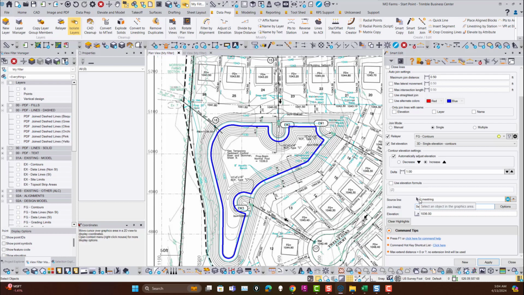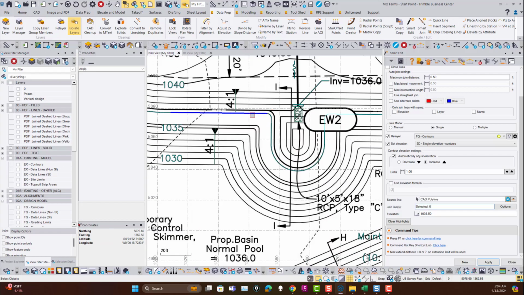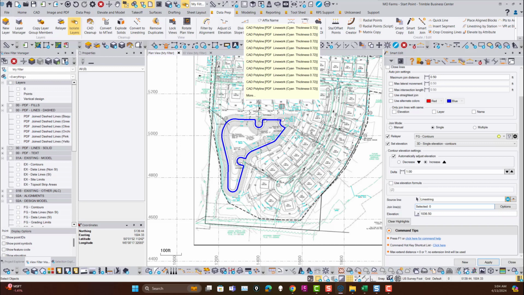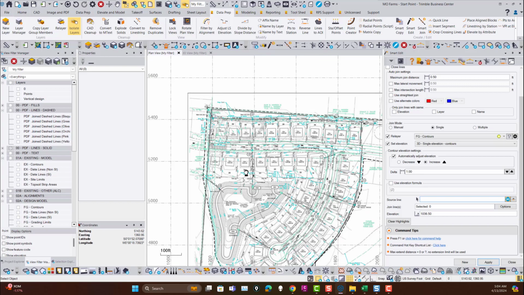And then I can say N, and I want to type in 1035.5, enter. And then I do the same thing for the next contour, pick one element of it, pick all the other lines of it, that routes the contour for me. And then I want to go 1035.5 again, so N, 1035.5, enter. And that's those two contours done.